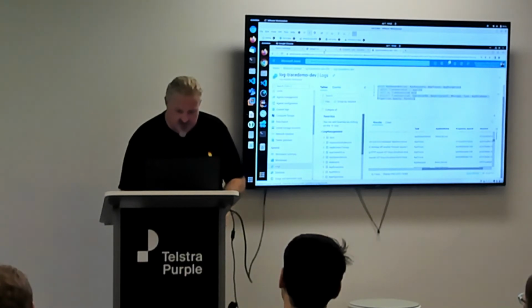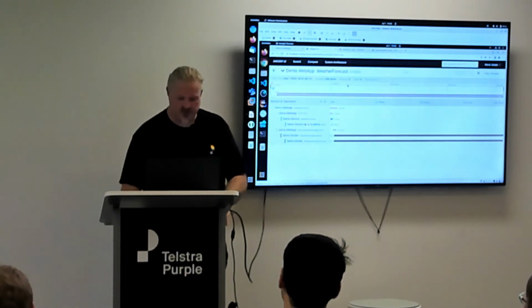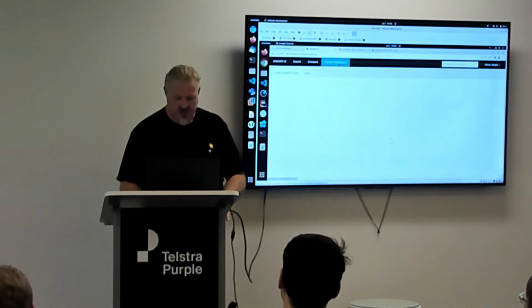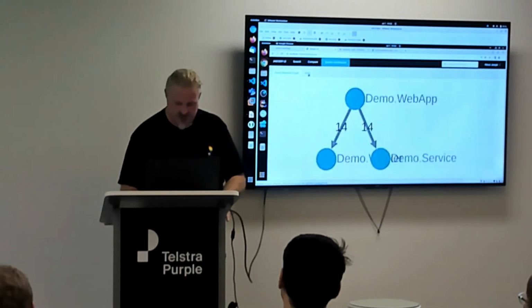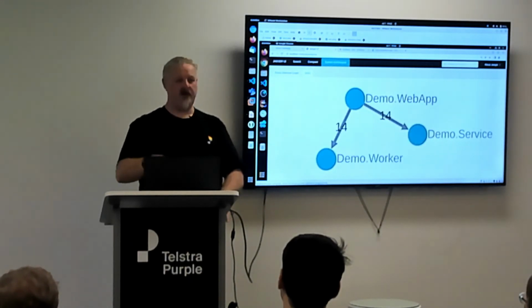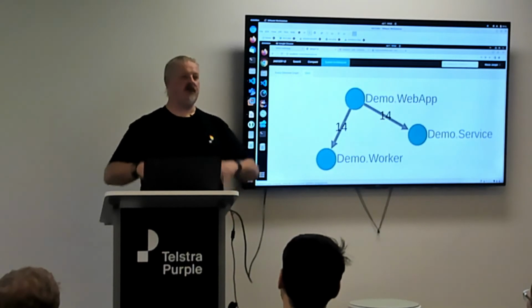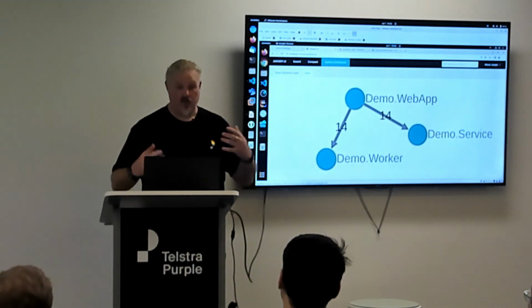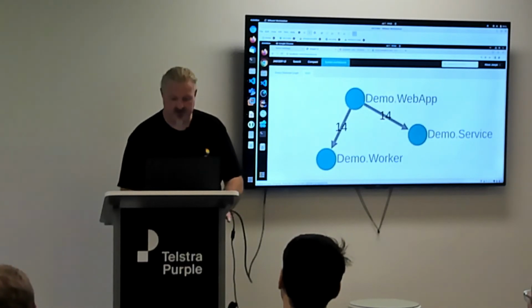Now, some things I didn't show you. Once you've got all this information in Jaeger, you can actually generate a graph showing which components have talked to which components. So if you've got a large complex system, you can auto-generate what your actual architecture of an application looks like.